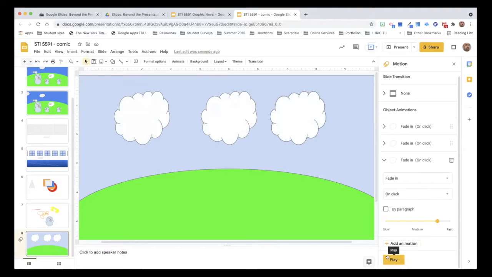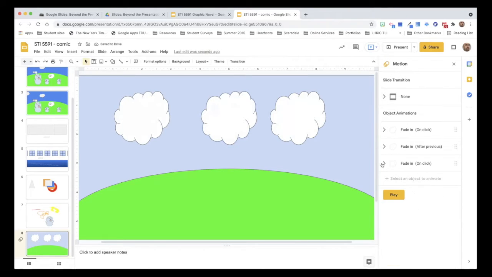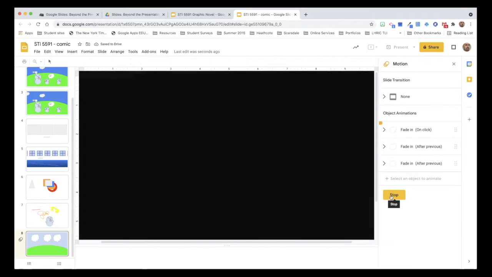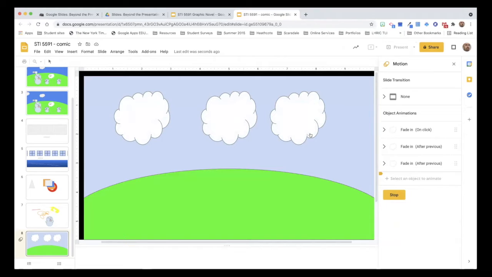Now, what you could also do, instead of on click, is mix and match your triggers. We can keep this first one on click. This second one, we can change to after previous. And then we'll change this last one to after previous also. Now, none of them are going to come in because that first one is an on click trigger. So if I click, the first cloud comes in, but then you notice the other ones come in automatically. I didn't click those second two times because those were done after previous. So it allows you to decide what things will be hidden until you decide versus which things may start a chain reaction of different things appearing at different times.